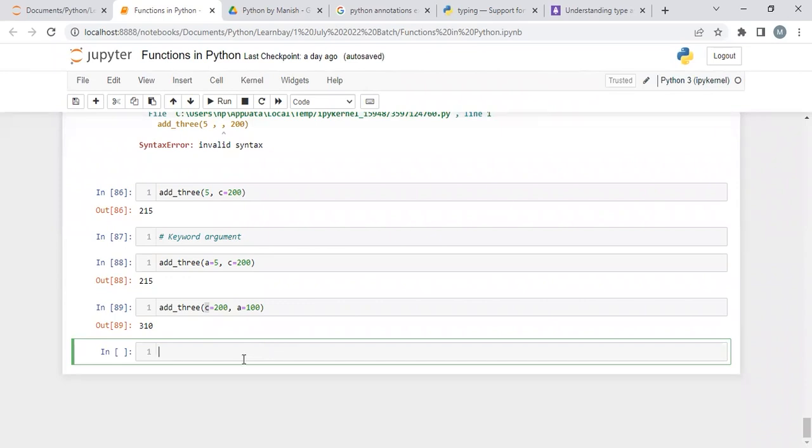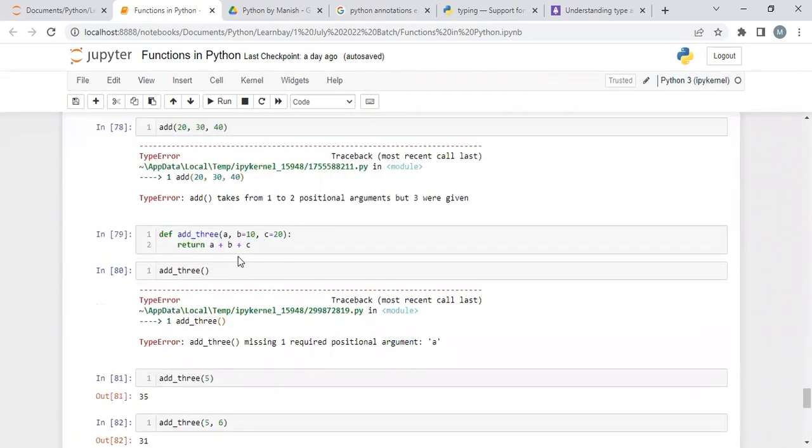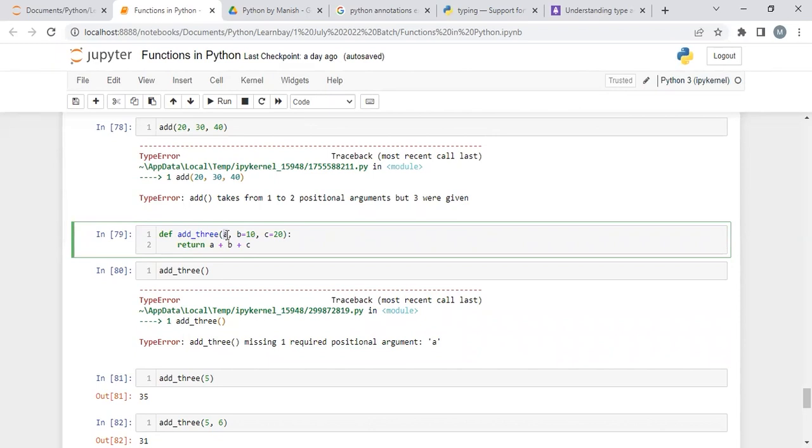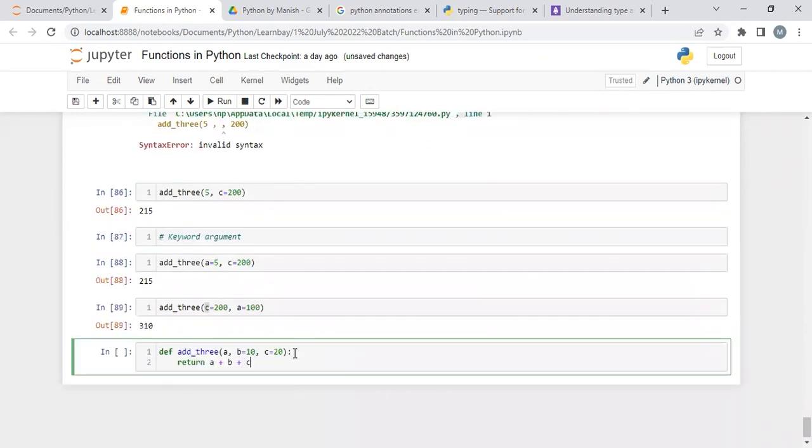Now, the definition was here of the function. I wanted to give A as positional, and B and C as keyword. Can we tell this A is a non-default argument? Yes. These are default arguments. Now I wanted A and C to be non-default and only B to be default. So I do this.